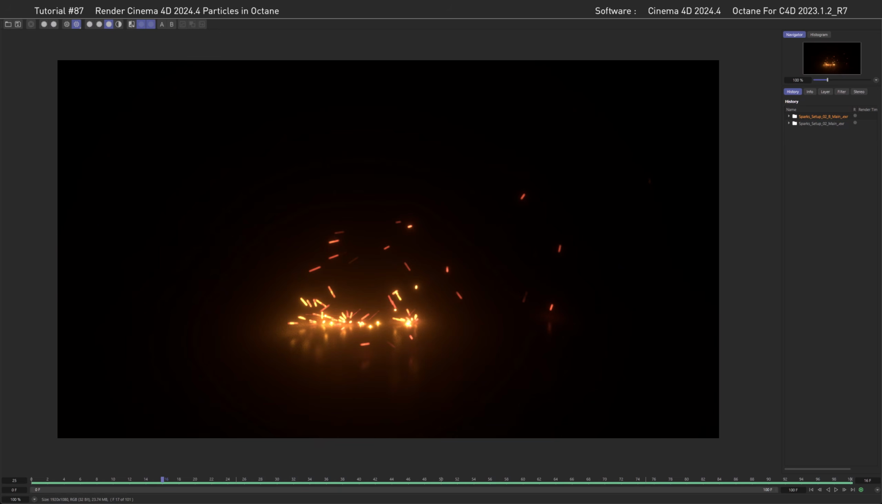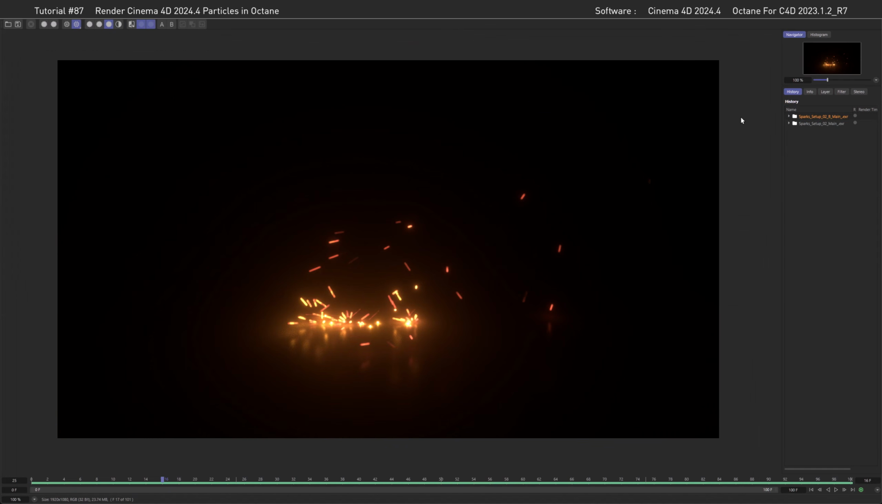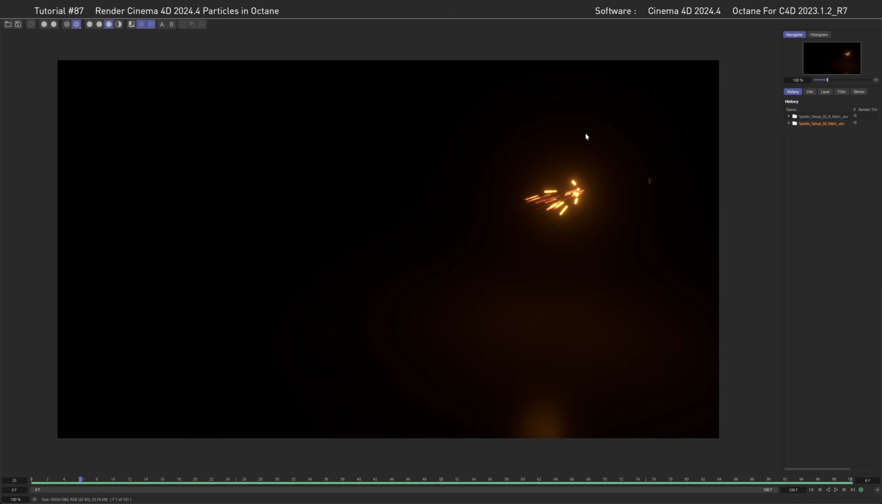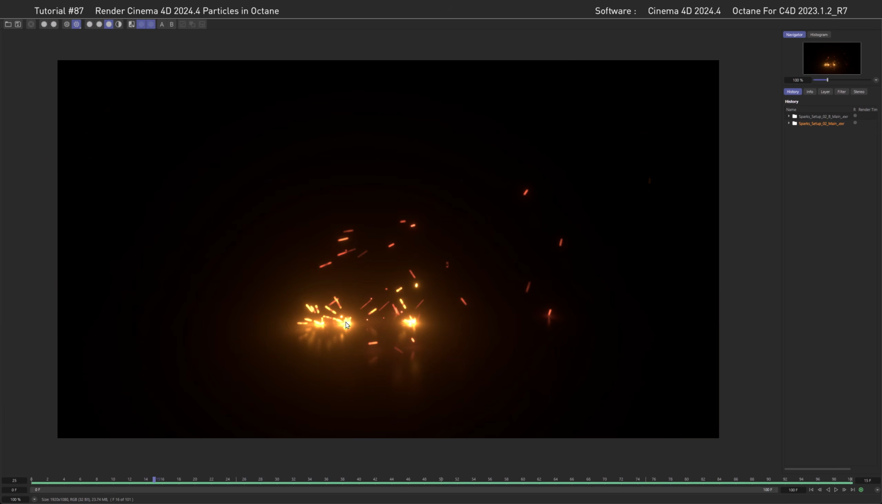And what we need to do is actually get this camera alignment to after, so they are emitted and already have a vector when they get rendered. So let me show you. I have rendered this already. So now when they are created, they already have a direction and a vector, so they don't look odd when they are created.